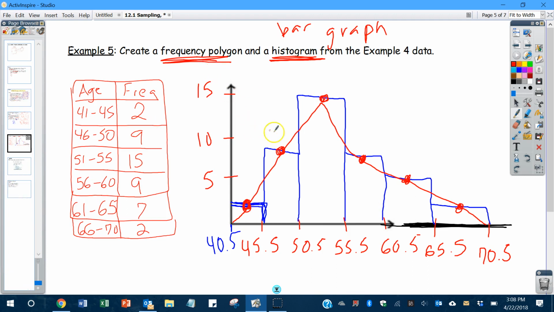So there's the frequency polygon in red. The histogram is in blue. And this is the frequency distribution we made in the last example.